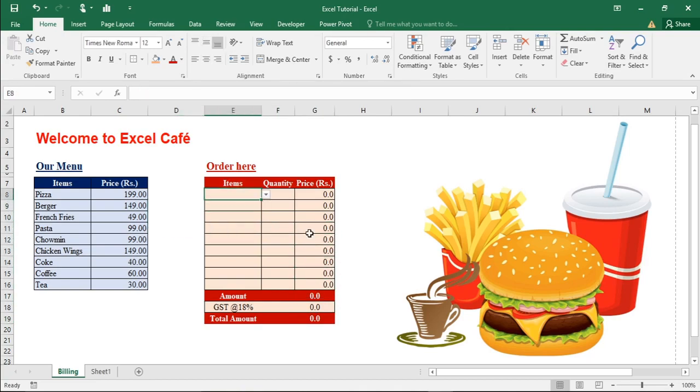First of all, I will show you. Here you can see a triangle present over here. So you can select any of the items from this, like pizza, burger. There is a drop down list created. Suppose you want to have a pizza, and you want a quantity of one pizza. Then your price will be 199 rupees, and your amount is 199.